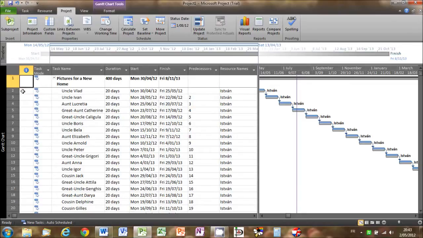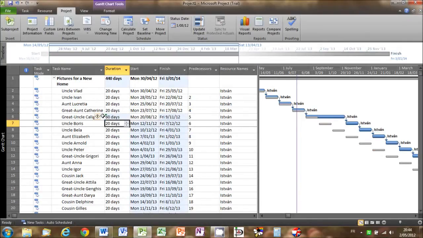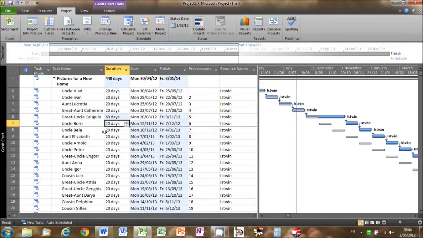So it turns out that Great Uncle Caligula's portrait took 60 days rather than 20. So let's change the duration to 60 days. And I'm just going to select the reason so I can get rid of this green triangle. Okay, the first 5 portraits have nevertheless all now been completed. So let's select them and mark them as complete by going to the Task tab and clicking on the 100% icon in the Schedule section of the ribbon.